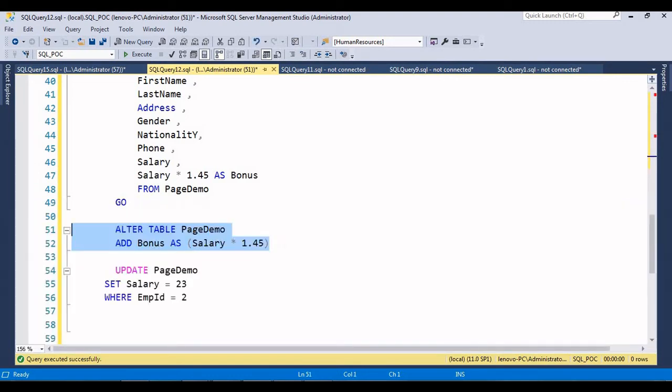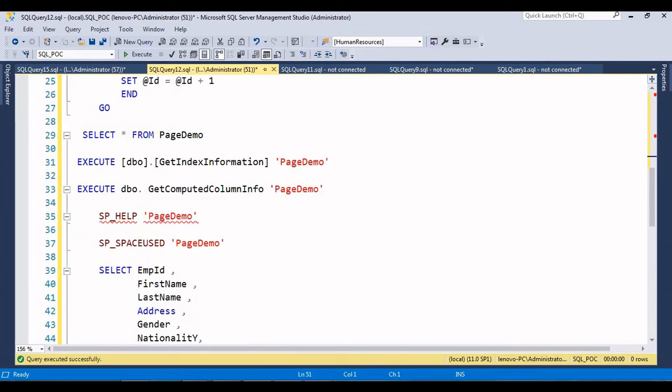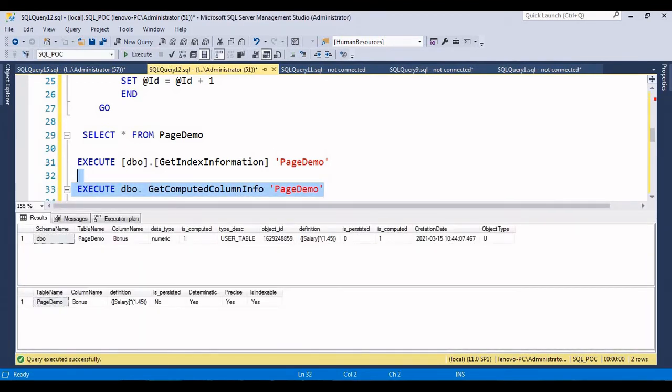This time we will verify whether the computed column is created or not. Just click on execute this procedure. Now you can see, by executing this procedure we got detailed information like the schema name, table name, computed column name, data type, what kind of user table, object id, the definition of the computed column, when it was created, and whether it is persisted, indexable or deterministic. It's not persisted, it's not storing internally.